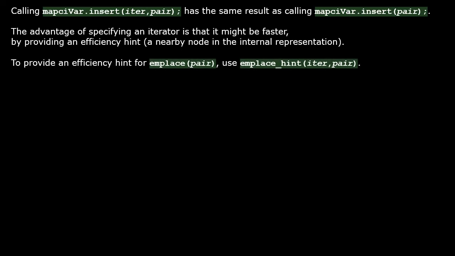To provide this same kind of hint for emplace, change the function name from emplace into emplace_hint.